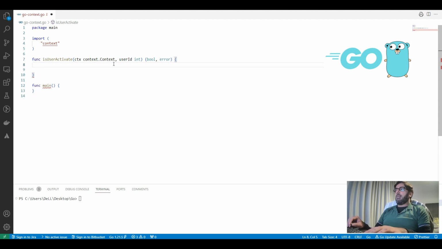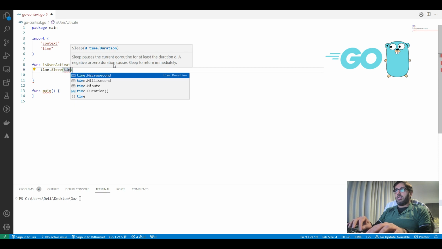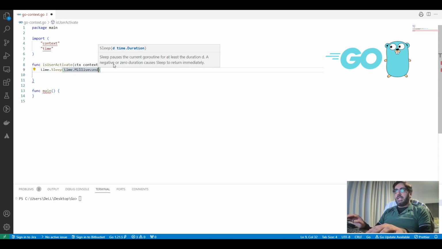I'm just expecting that this program is basically going to call a third party and tell us whether the user which we are passing is activated or not, right? So I'm just mocking it up. I will just sleep here for a time frame, as I think this is going to take nearly 400 milliseconds to entertain this request. So I will make it sleep for time.Millisecond.